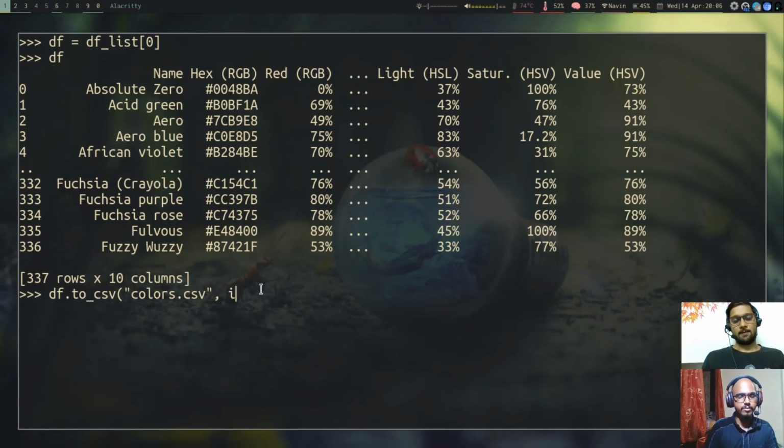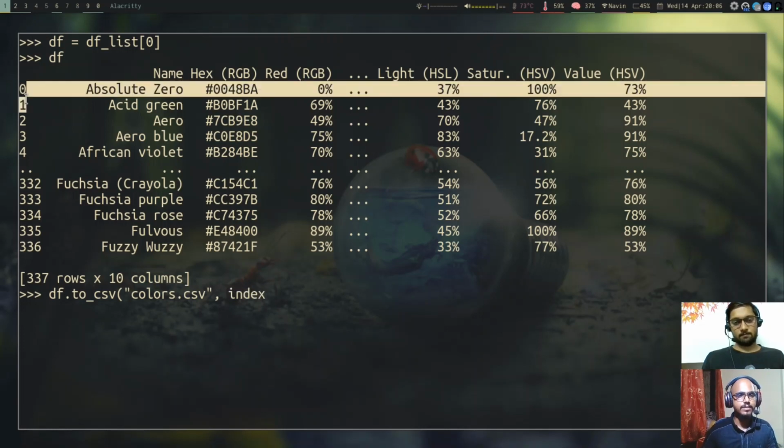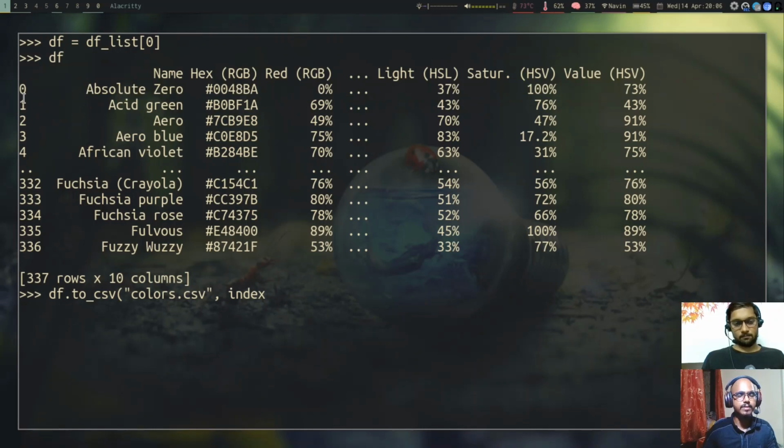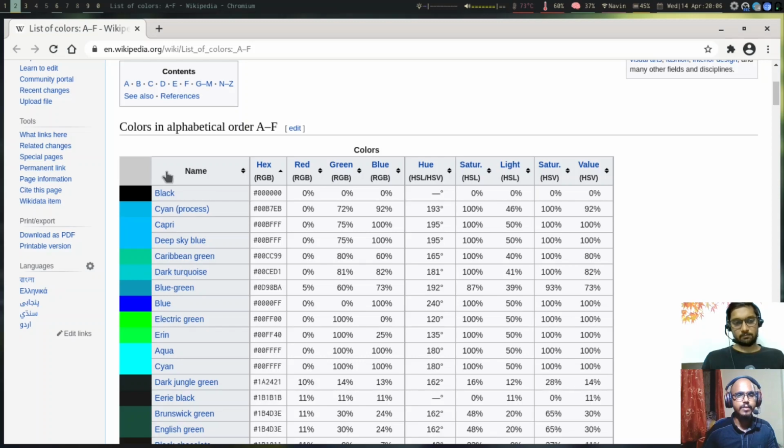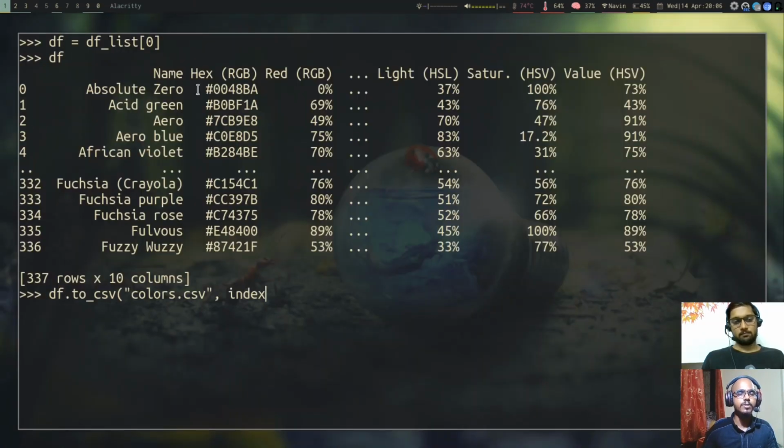There's one more parameter which we are going to use. It's called index. You can see there is a 0, 1, 2, 3 on the left side of the table. This is a pandas index, and we did not have this in the original table from the website. It was just created because pandas data frames have a column and an index as well. If it is not there, it will just create a default index, which is basically an incrementing number. But we do not want this number to be in the CSV file. So we'll say index equals false.